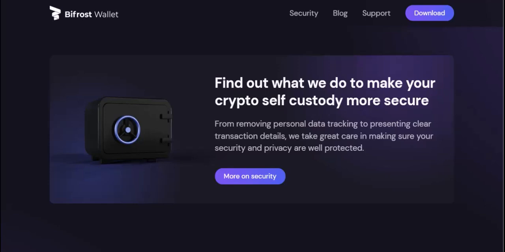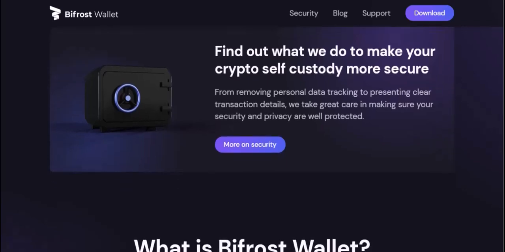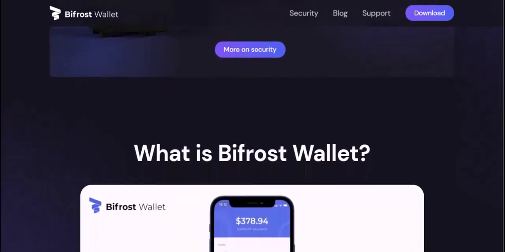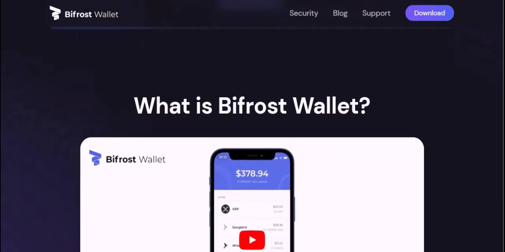The security of your assets during these operations is paramount, and Bifrost Wallet takes this seriously. It's a non-custodial wallet, meaning your private keys are stored securely on your device, not on a centralized server. The wallet has also undergone independent security audits, ensuring a robust and trustworthy environment for your crypto activities.